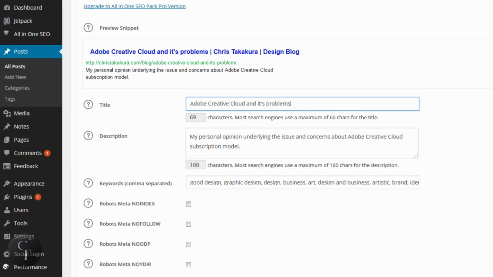So again, this is very similar to the settings page, but now we're in an individual blog setting. So we're going to have our own unique title, which, what I usually do is use the blog title as long as it's not too long. This title right here is already using too many characters because it shows you the character count of 69 right here. But most search engines, as this says right here, use a maximum of 60 characters for the title. So maybe we can shorten this and say Adobe Creative Cloud only. This was my blog post. And as you can see up here, the preview snippet shows what it may look like on search engines.